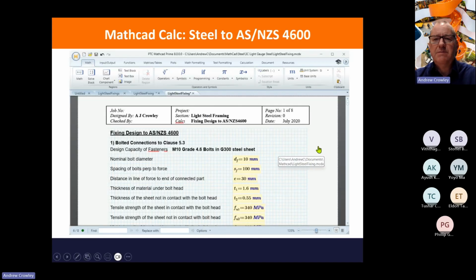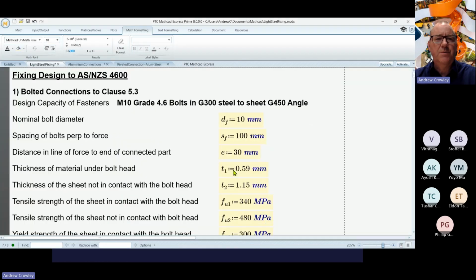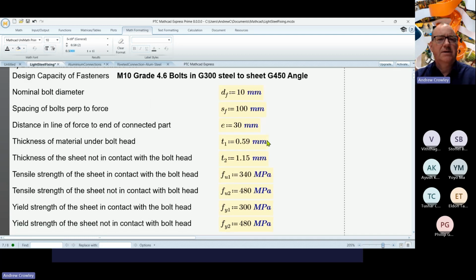So this is my Mathcad version of that spreadsheet in effect. If we open it up, here is the first of the Mathcad sheets. This is fixing design to ASNZS 4600. We're looking first at bolted connections to clause 5.3. So we're looking at an M10 grade 4.6 bolt in grade 300 steel to a steel angle. Now the two grades are slightly different. We start with putting in our basic parameters.